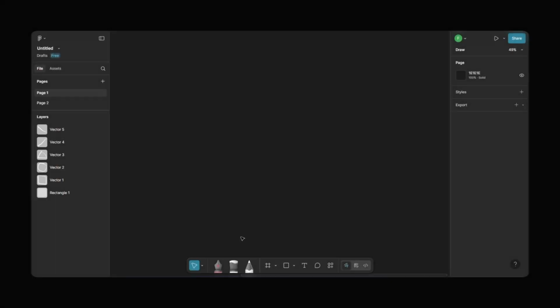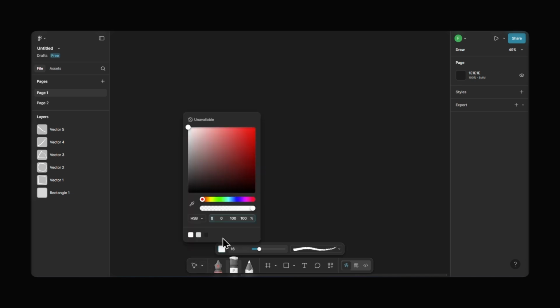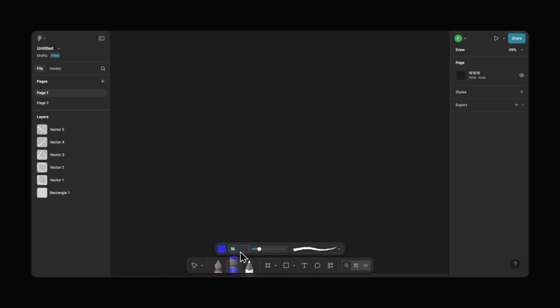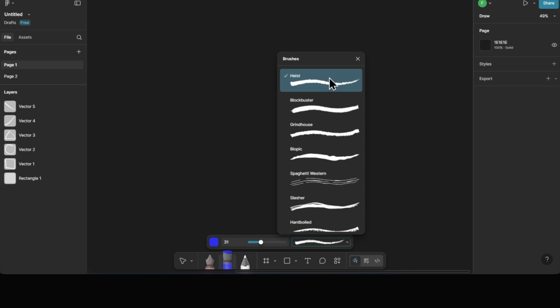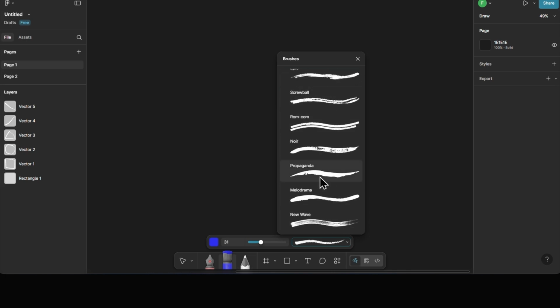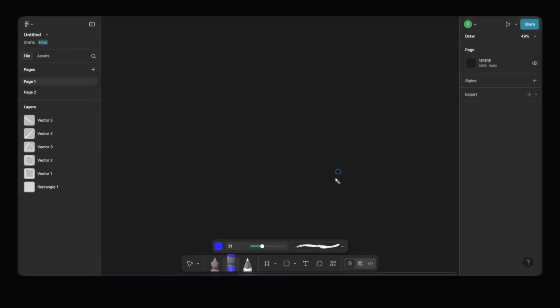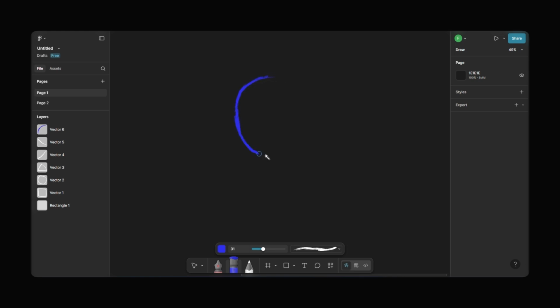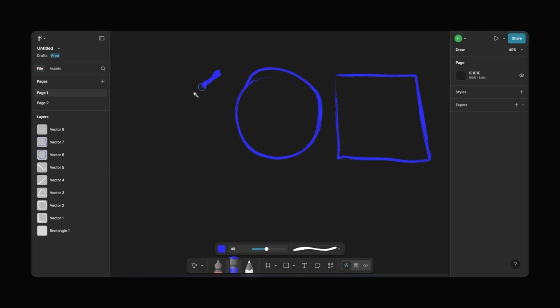Now, let's move on to the brush. Much like before, you can change the color and adjust the stroke width using either a number input or a slider. But the real enhancement here is the option to switch between a bunch of different brushes. This means you're no longer confined to a single style. Experiment with various brushes to create unique effects. And if you're using a drawing tablet, this tool makes it super easy to sketch detailed illustrations and artworks directly in Figma.